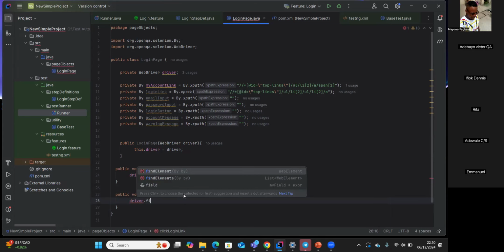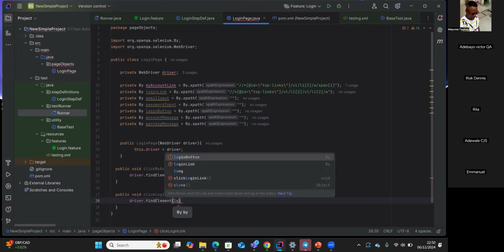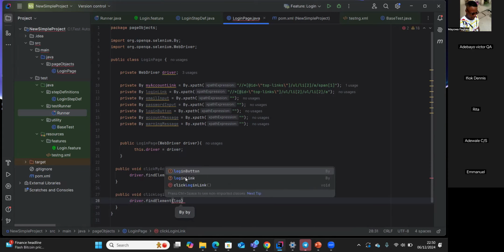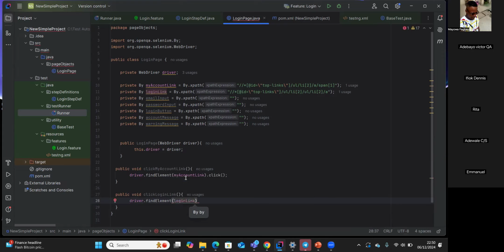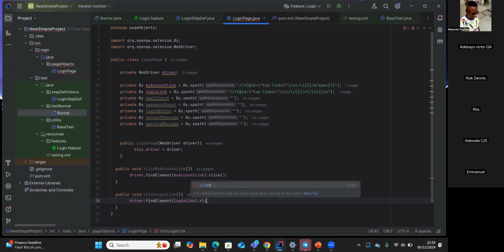The first one. And inside that write login link. It will already bring it there. Login link, the second one. And outside of it, dot click, open and close bracket. No curly bracket, just a semicolon because you are ending your statement.